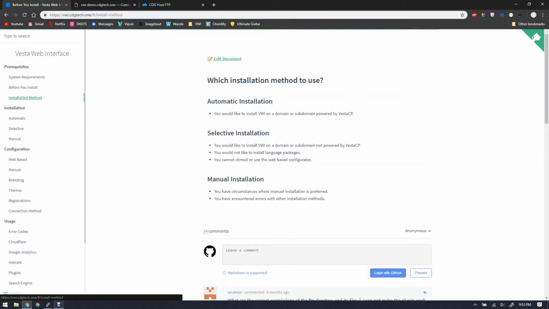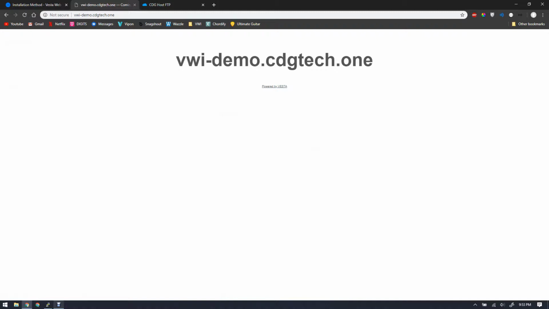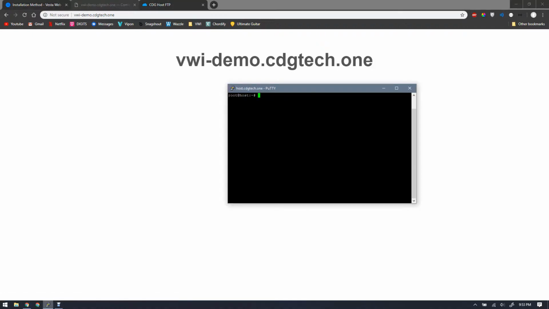So we're going to be going over the automatic installation method. So this is a domain or subdomain powered by Vesta CP. So we've gone ahead here and created a new domain on our Vesta CP control panel. As you can see, it's just a blank domain. So we're going to open up our SSH here, and we're going to go into the directory where this domain is currently.